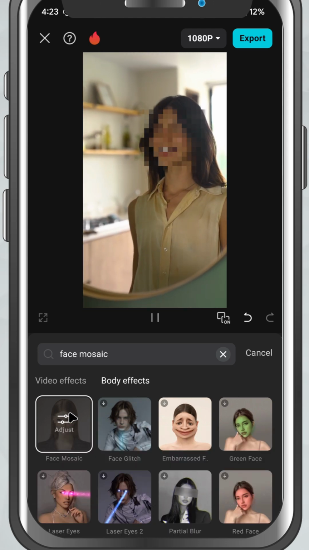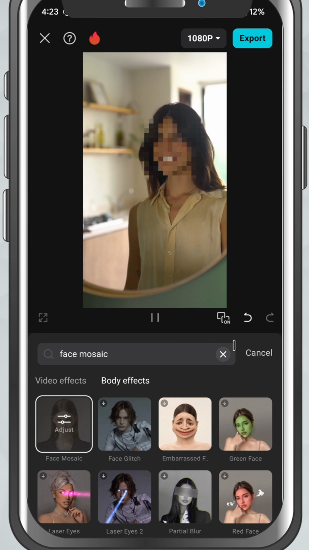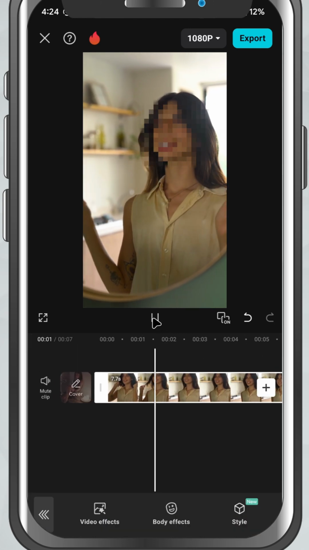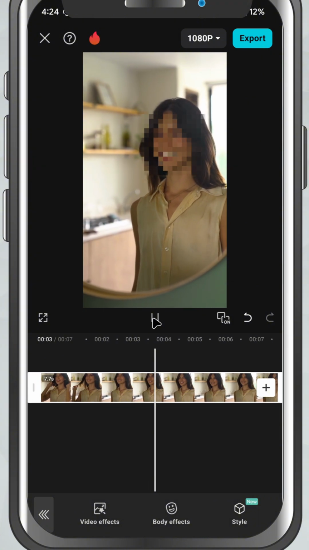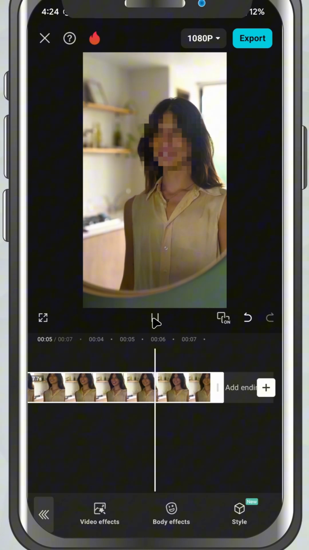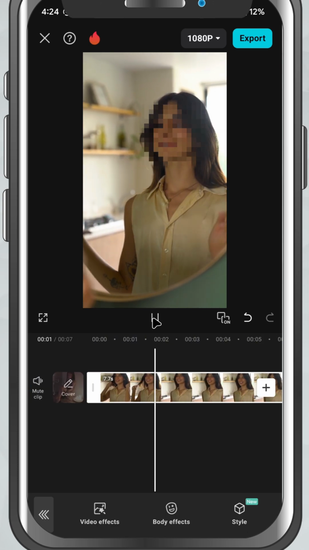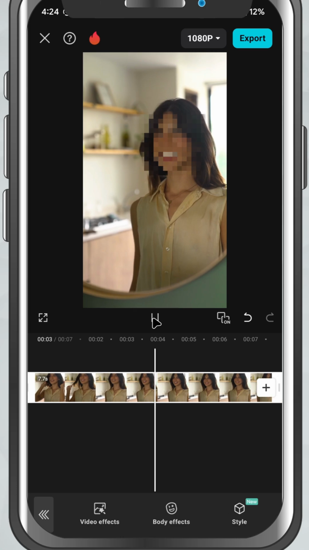And that's it. You've blurred a face in CapCut Mobile with full control over how strong the blur looks. This effect is super handy for interviews, vlogs, or anything where you need to keep someone anonymous. And the best part is, it works directly on your video clip with no need for extra layers.